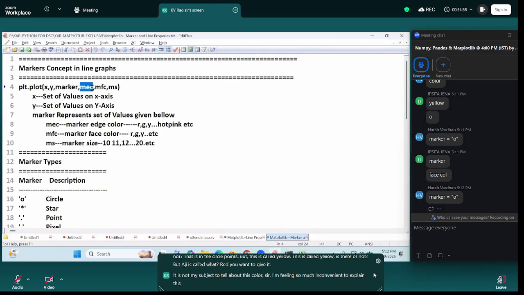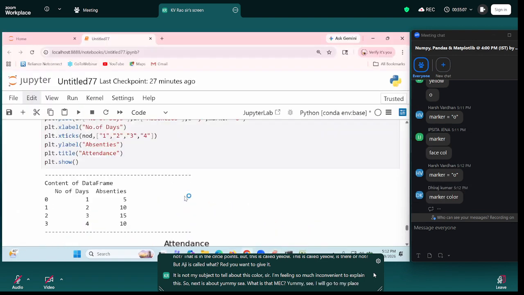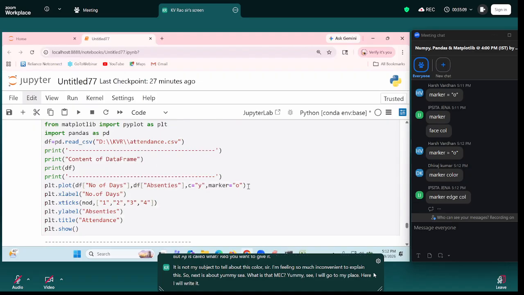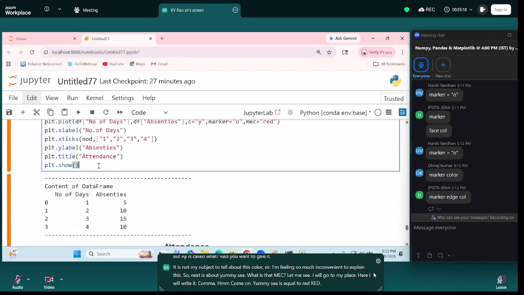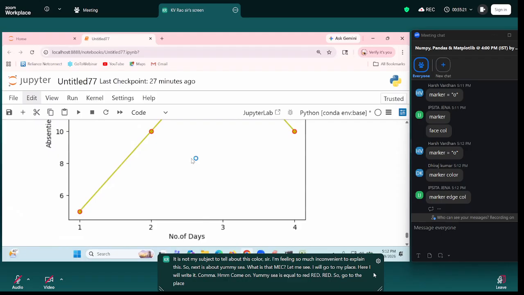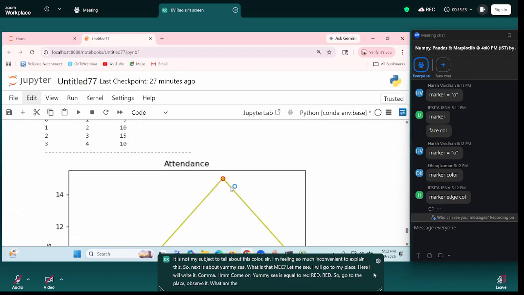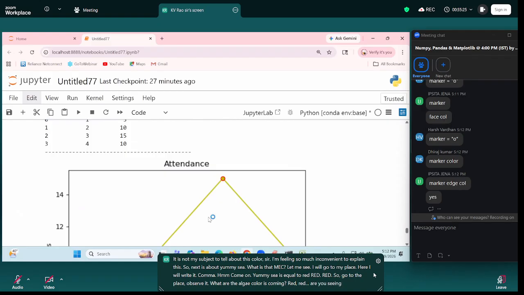So next is called what? MEC. What is that MEC? Edge. MEC. I will go to my place. Here I will write it, comma, MEC is equal to red. So go to the place, observe it. What the edge color is coming? Red. Are you seeing the red? Marker face color inside the red.